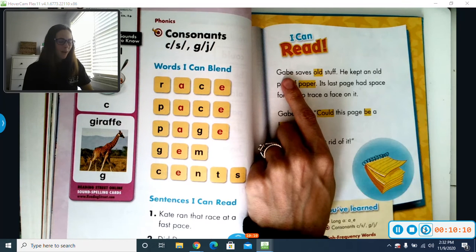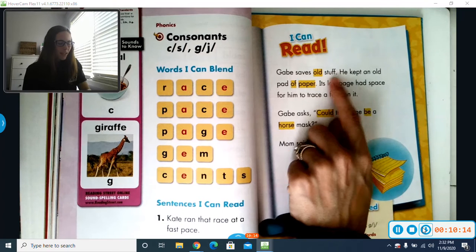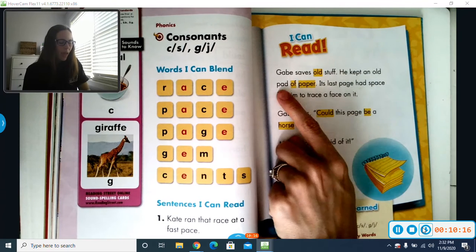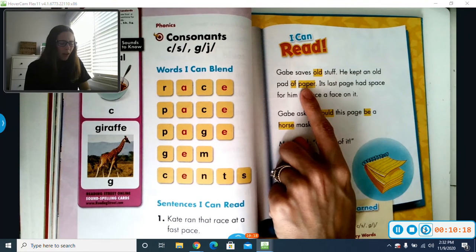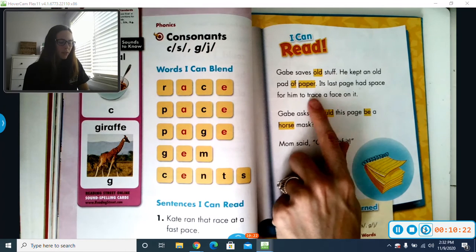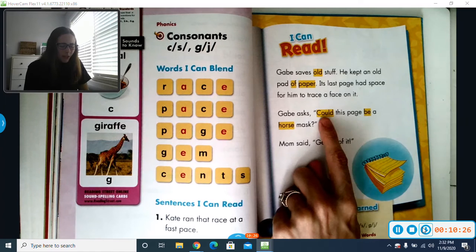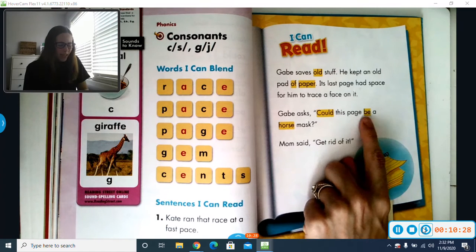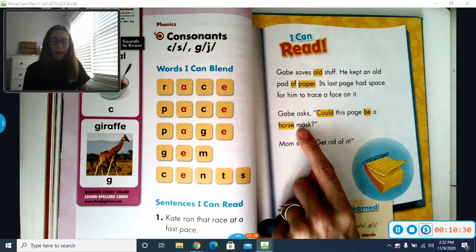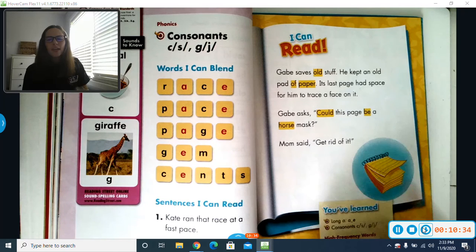Here we go. Gabe saves old stuff. He kept an old pad of paper. Its last page had space for him to trace a face on it. Gabe asks, "Could this page be a horse mask?" Mom said, "Get rid of it."